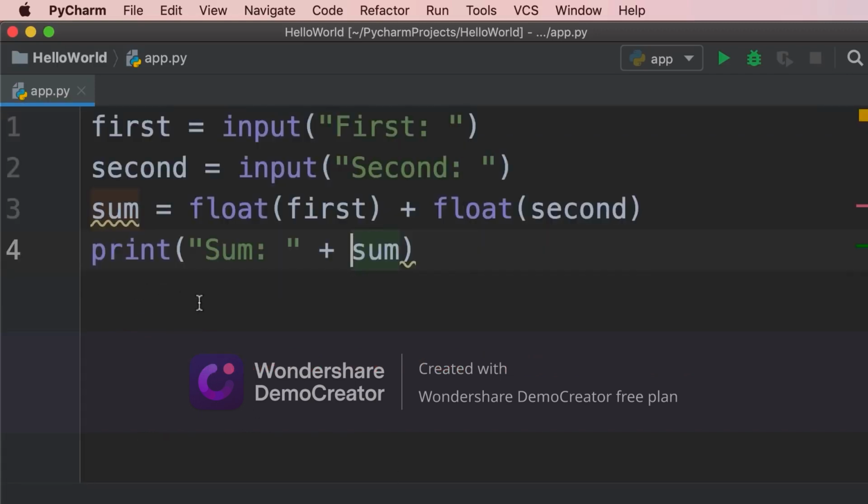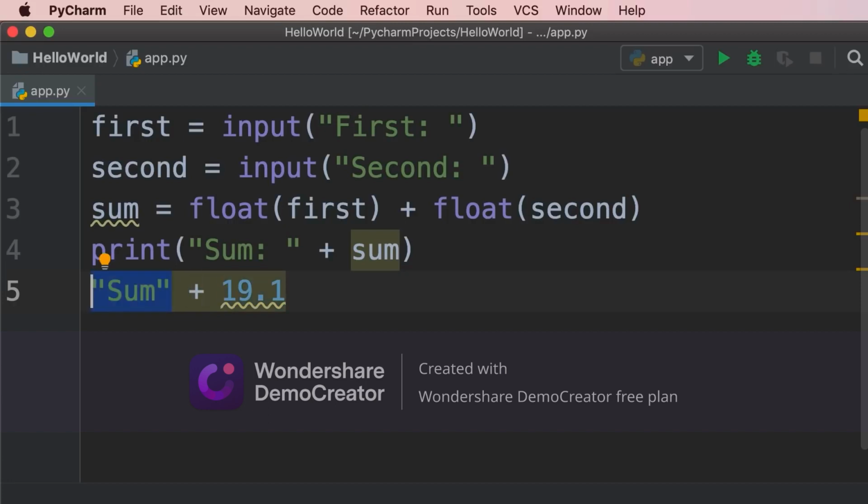So on line 4, we have a string. We're concatenating this with a float because the result of this expression is a floating point number. We're adding 2 floats, so the result is a float as well. So Python doesn't know how to evaluate code like this. It doesn't know how to concatenate a float to a string.